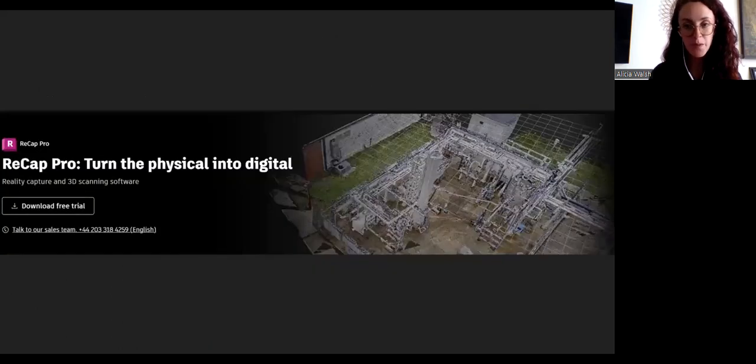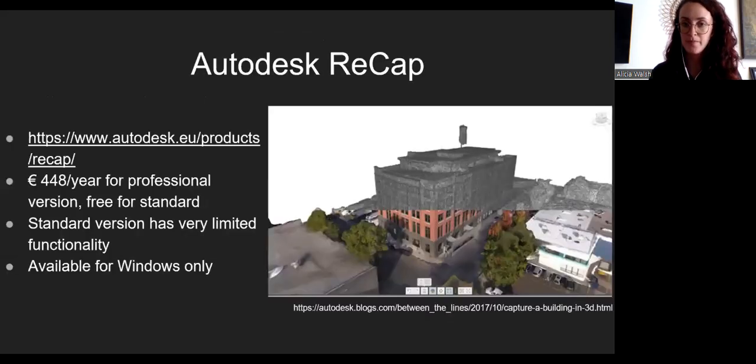Next, we have ReCap, which is an Autodesk tool. Since it's part of Autodesk, it's designed to be integrated into multiple tools within the suite. It has two different modes, one for aerial and one for close-range photogrammetry. And this one is also on the higher end at almost €450 for a yearly subscription. And yes, only available for Windows, unfortunately.